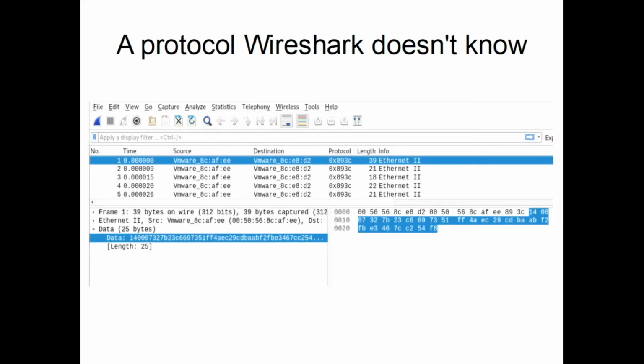So the sort of thing that would happen is, let's say you have a capture of Graham's data, and Wireshark doesn't know anything about the protocol. And so what you would see is stuff like this. In the protocol field would be the ether type, and it says Ethernet 2, and it'll show you a series of bytes in here for the data.